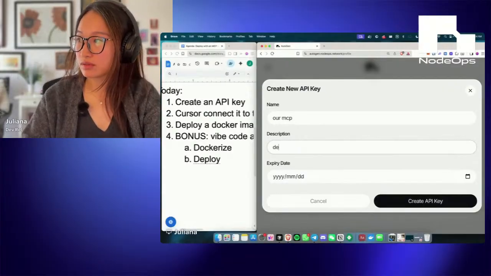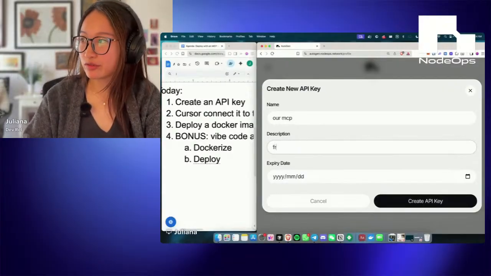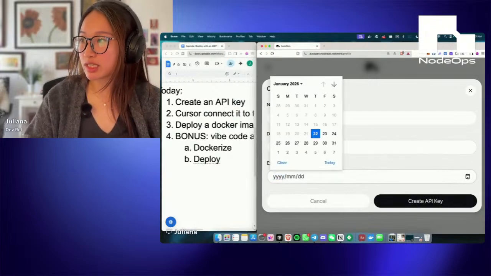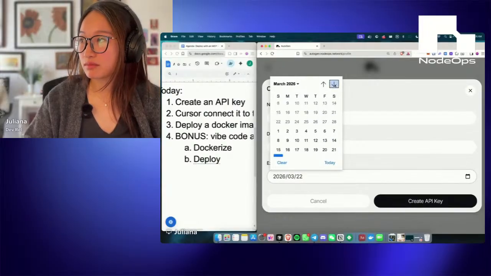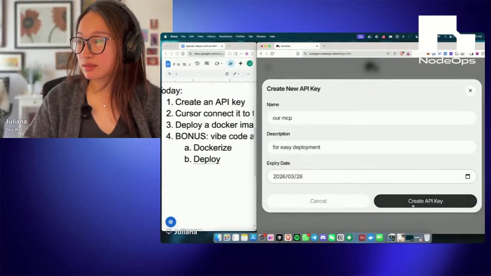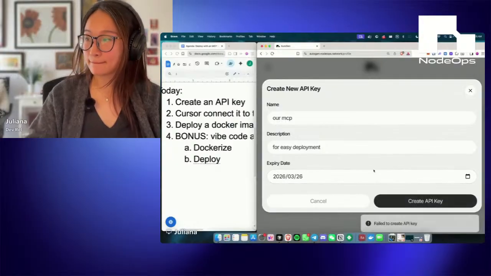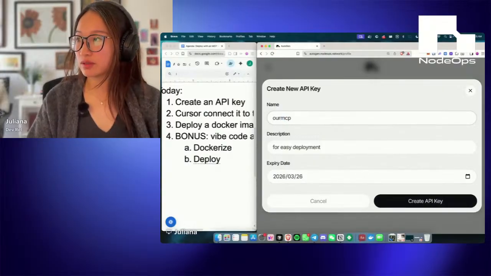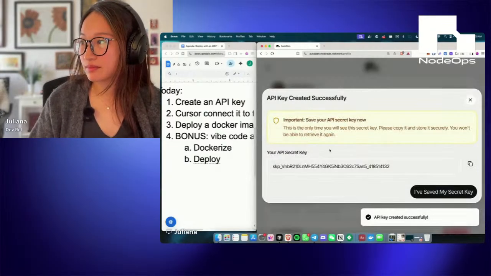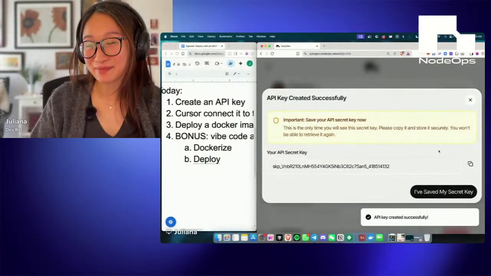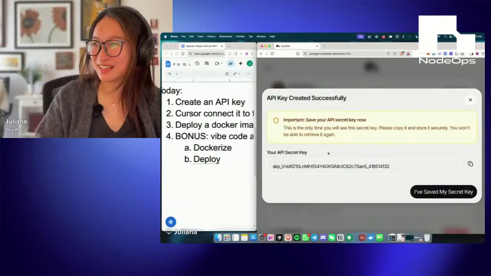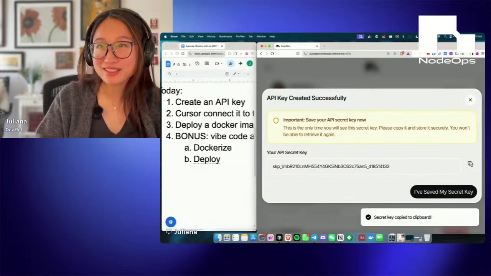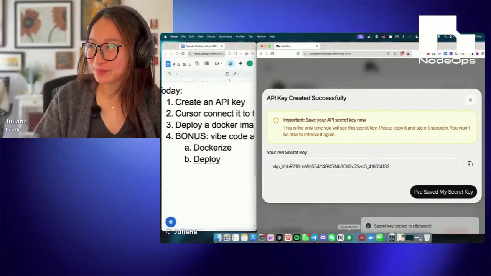For the description, we'll put for easy deployment. I'll set the expiration date to, I don't know, 3 months. Then we're going to click create. All right, it doesn't like spaces in the name, so make sure you delete the space in the API key name. Now we're going to copy this API key, and now comes the fun part. We are going to take it into Cursor.